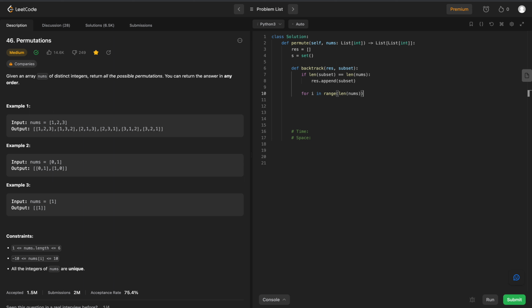Now after we do that, we are going to loop through for i in range length of nums. We are going to check, okay, is i inside of our set? Have we used this value yet? So we'll say if i is not in our set, we will add it first. So we'll say s.add(i), and then we will call our backtrack function.